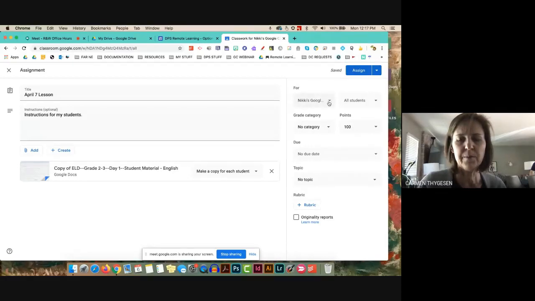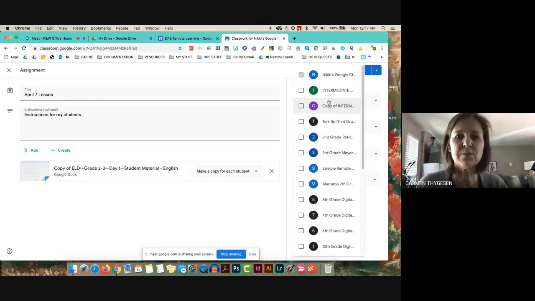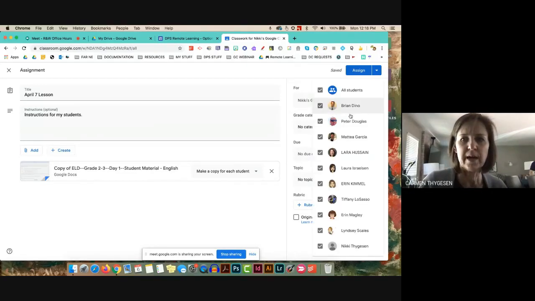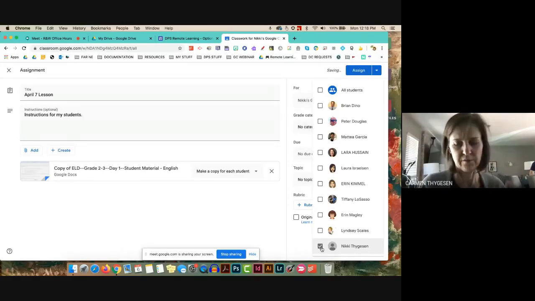Now up here on this side, I can assign this to multiple classes. So if I have several classes that need the same assignment, I can assign it to multiple classes. And this drop down on the right side lets me choose which students get it. So I could give it to all of my students, or I could turn off all my students and just give it to 1 or 2. And in this case, I'm going to just give it to myself. I'm a student in my own class, so I'm giving myself this. So you can see what it looks like as a student. All these other people will not get this document.